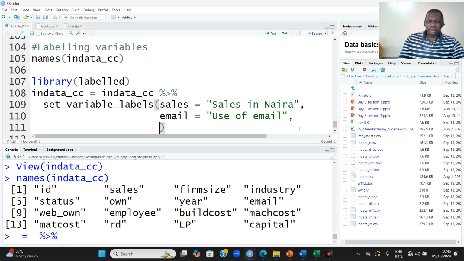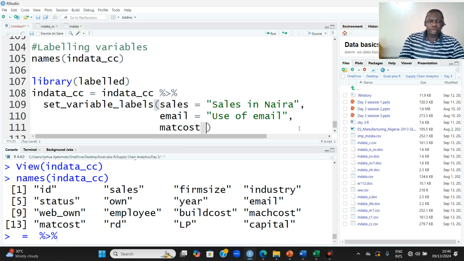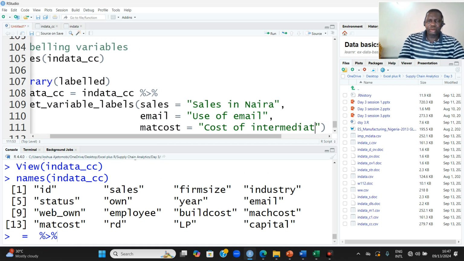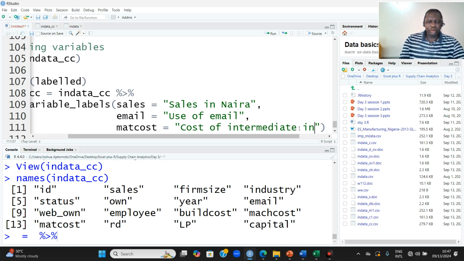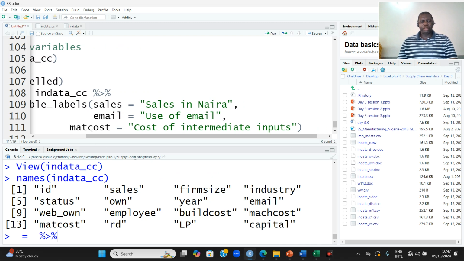Let's look at math costs equals costs of intermediate inputs. Let me move it a little bit here to see clearly what I'm typing.